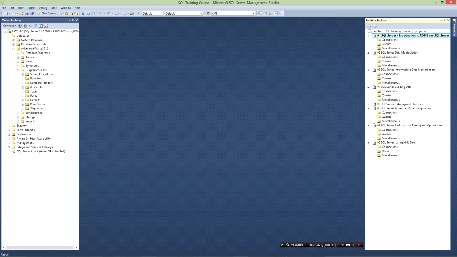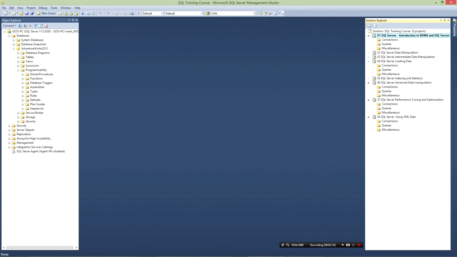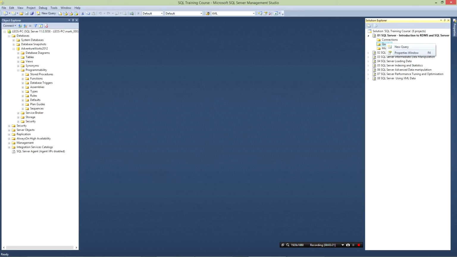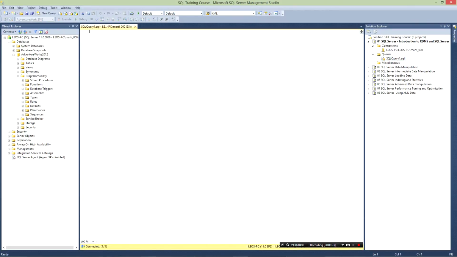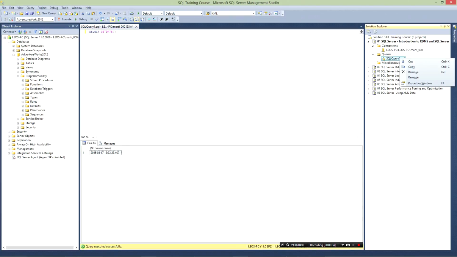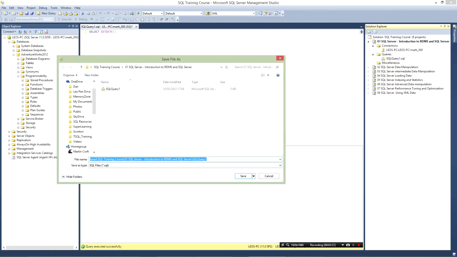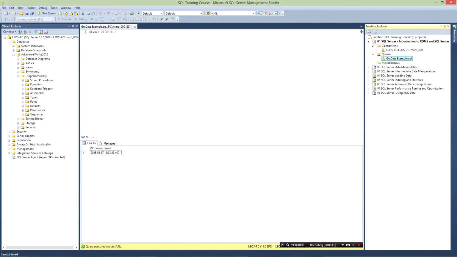So as we go through the course, we'll add queries into these. So how this actually works, we'll start with the first one, just get rid of those first of all. Go into Queries, if you right click and go New Query, it adds a query in. So let's just do a simple select statement, SELECT GETDATE(), F5. So it just returns the date. So we'll do a Save As, and we'll call it GetDate Example. Okay, so now you've got this GetDate Example.